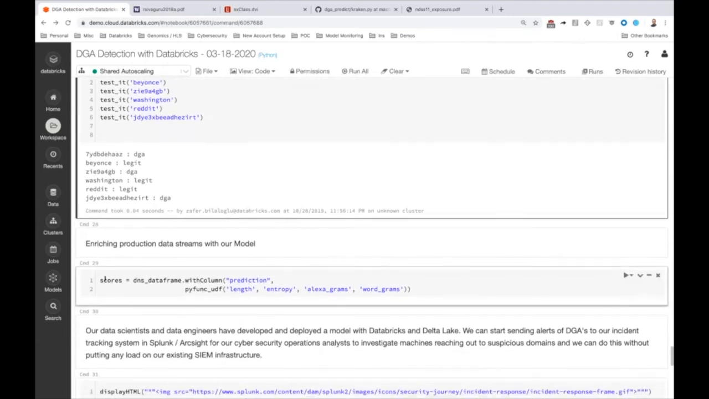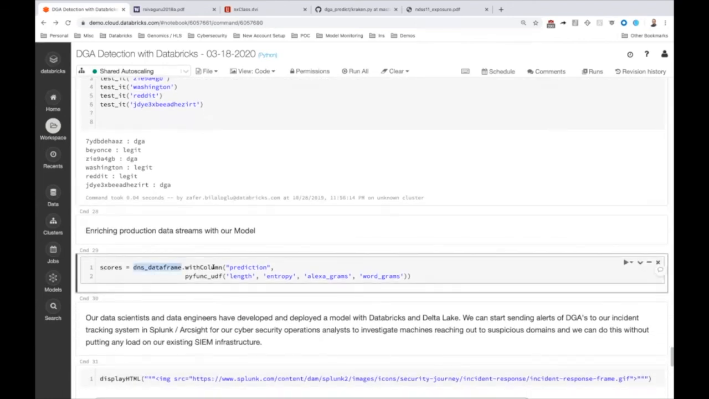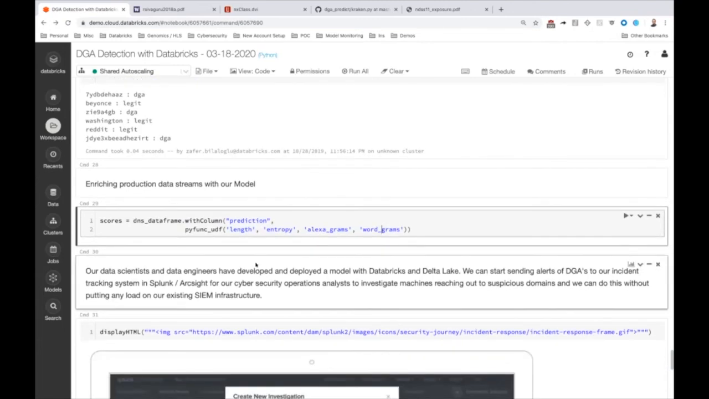Here I just have a DNS data frame, and in order to operationalize my model, it's a single line of code. I have a Python UDF for my model, and then it's withColumn prediction. I'm creating a column called prediction, and I'm sending in the features that I engineered, the length, the entropy, the Alexa n-grams, and the word n-grams to that model, and then I'll get the results.